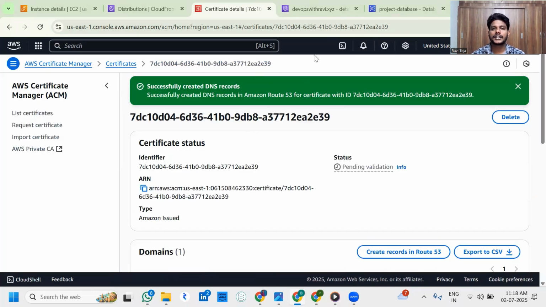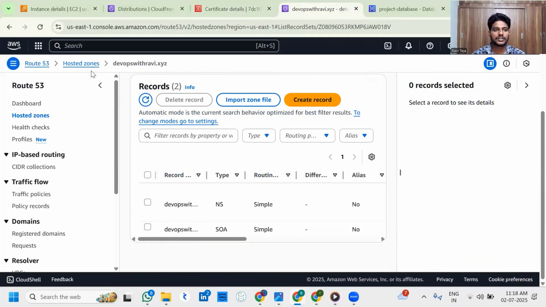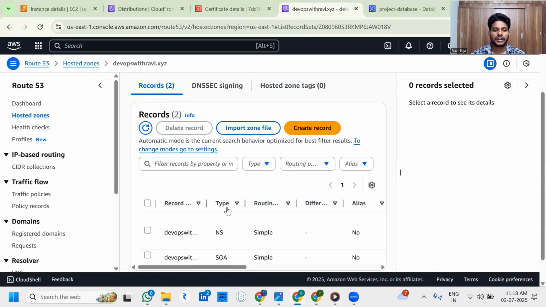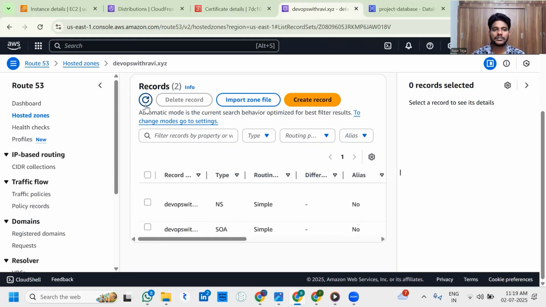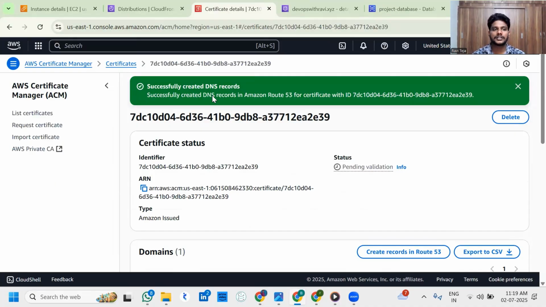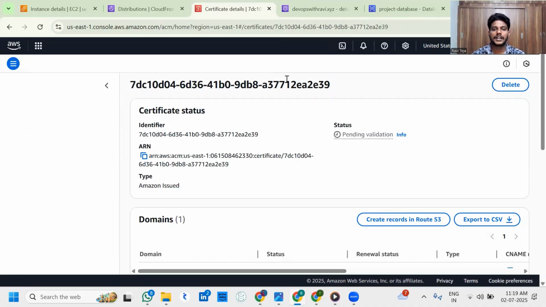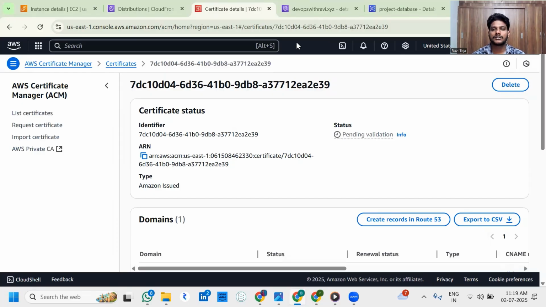Okay, you can check whether the record came to hosted zones or not. Are you able to see any CNAME? Whenever you refresh, you will observe it. Are you able to see? This is your CNAME, right? So we have to wait for some time. It's still pending. I will let you know whenever it is available.